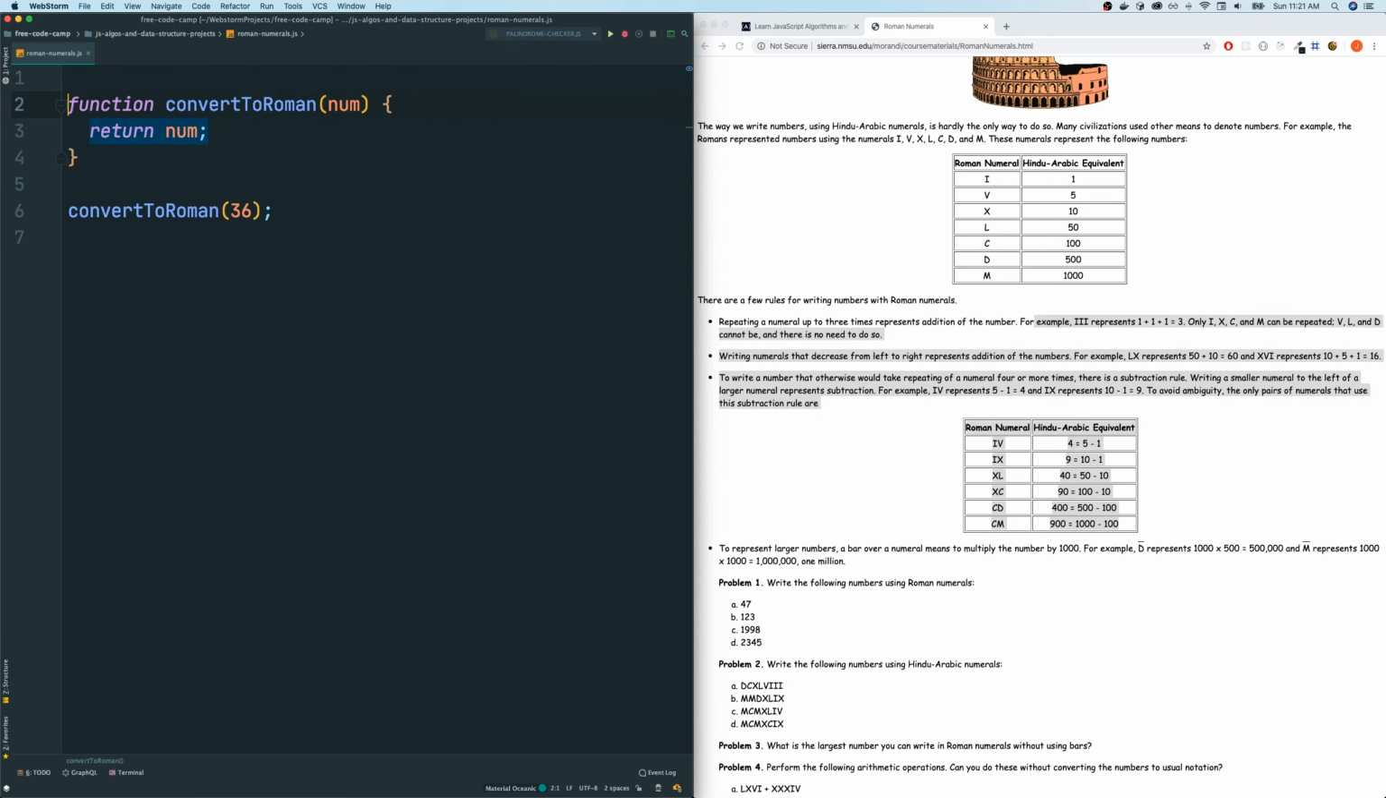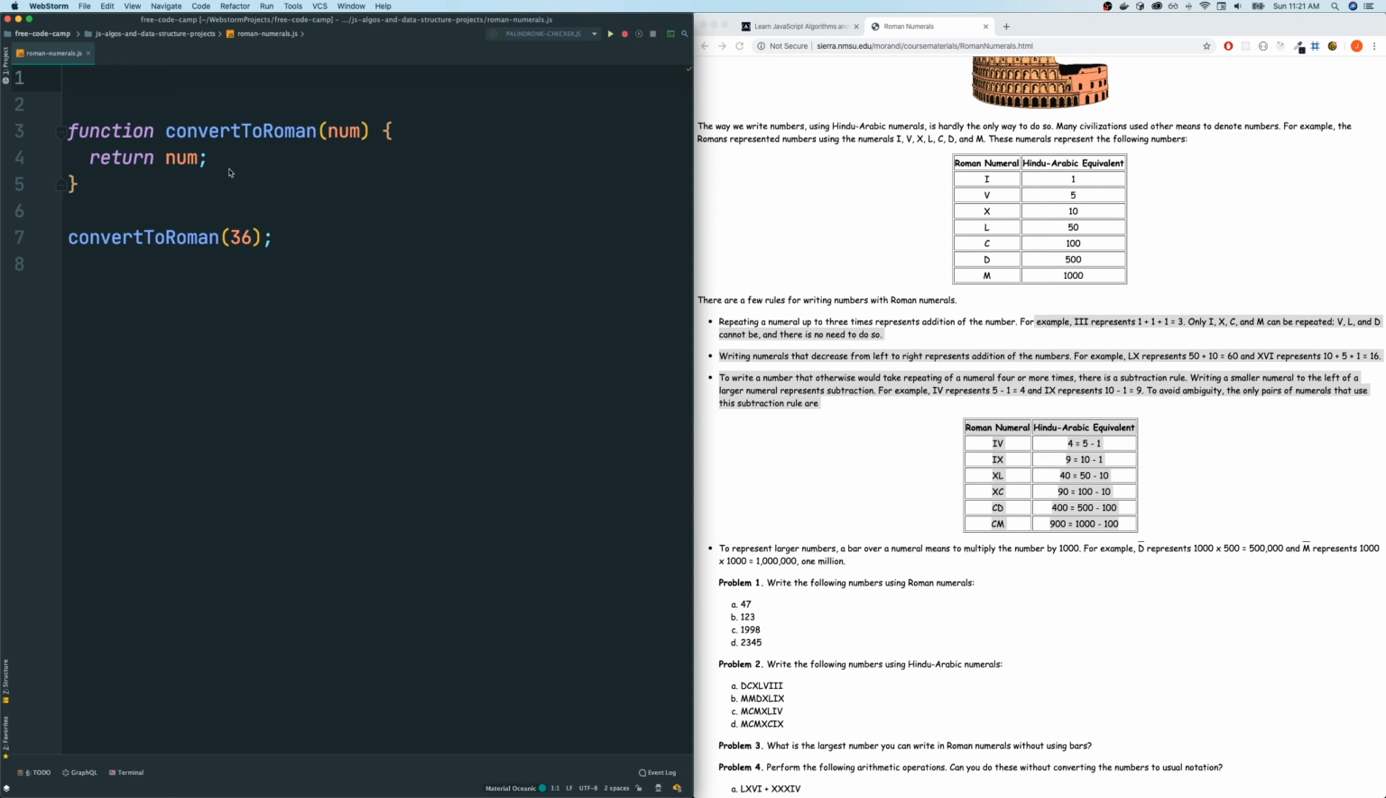I remember solving this algorithm a long time ago when I was still learning JavaScript. And I just did a bunch of if conditions, right? Like, oh, if this number, if that number, if this number. And my code was disgusting. So I'm going to try to clean it up now. And the way that we're going to do that is we're going to use objects like dictionaries.